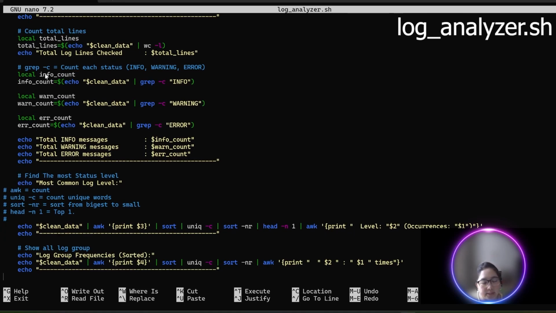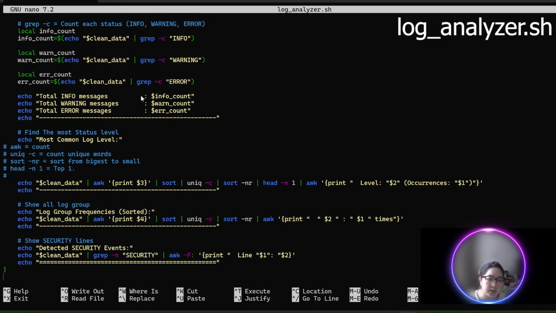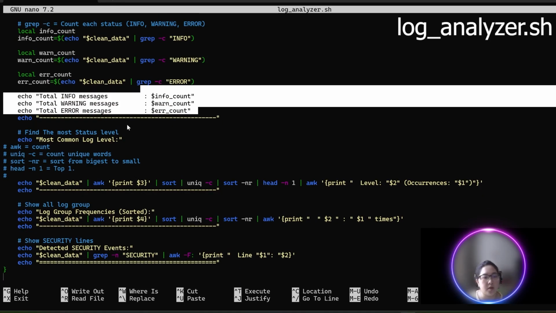And the next one is the info count. So we use grep -c, which means we count this word, and it shows the number of the word counted. Also the warning words and error words, and it shows them in this summary.